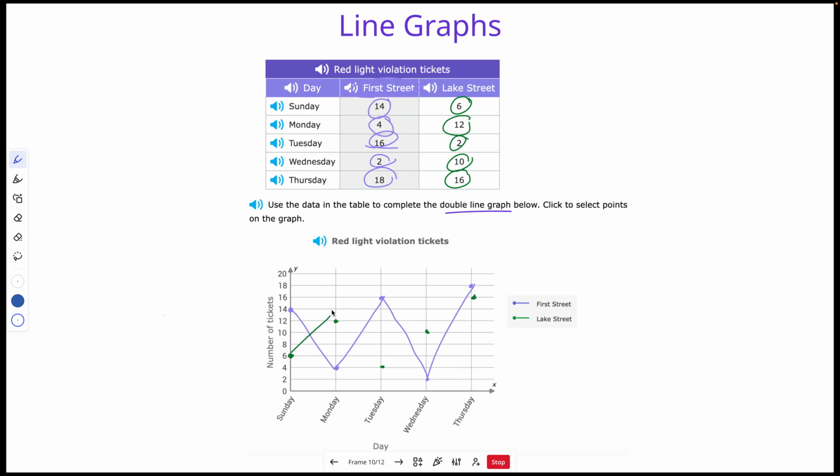And again, connect, boom, boom, boom, boom. And here we are done, okay? Because we have plotted all of our data. We put all of our data in the double line graph.